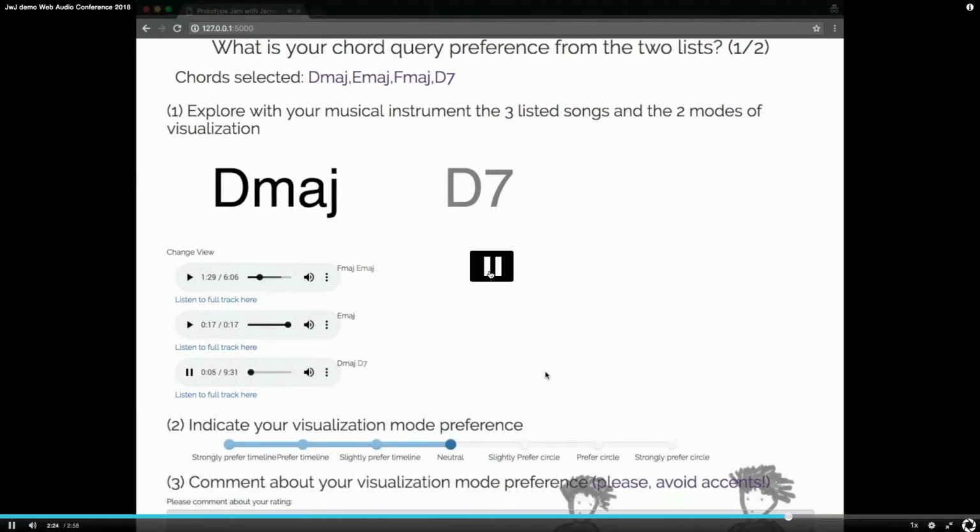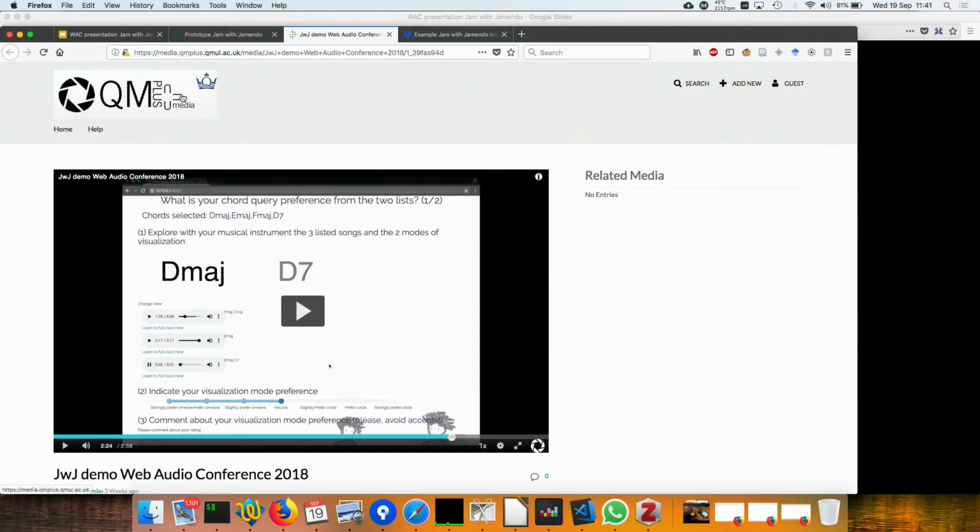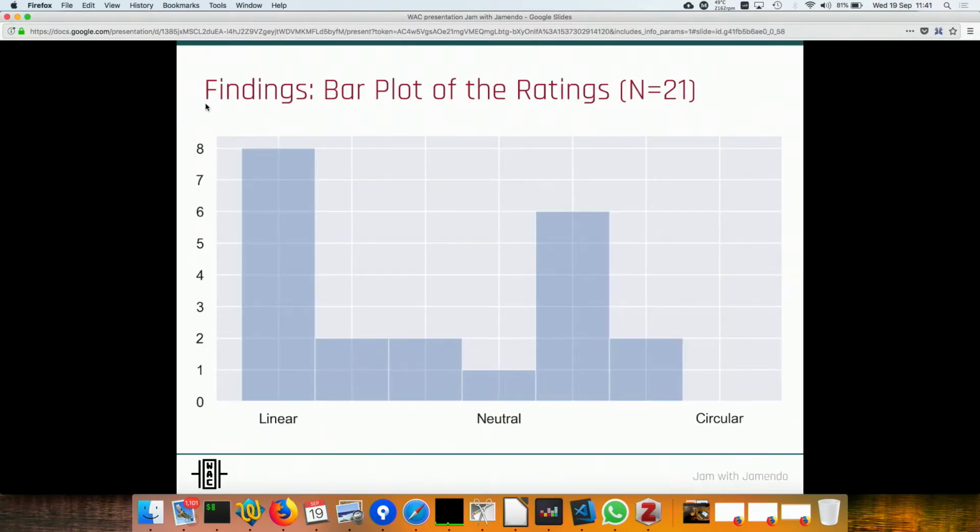So in terms of the results, we obtained, as you will see now, a stronger preference for the linear visualization, and circular was preferred by some of them, but not strongly. And in terms of chords.